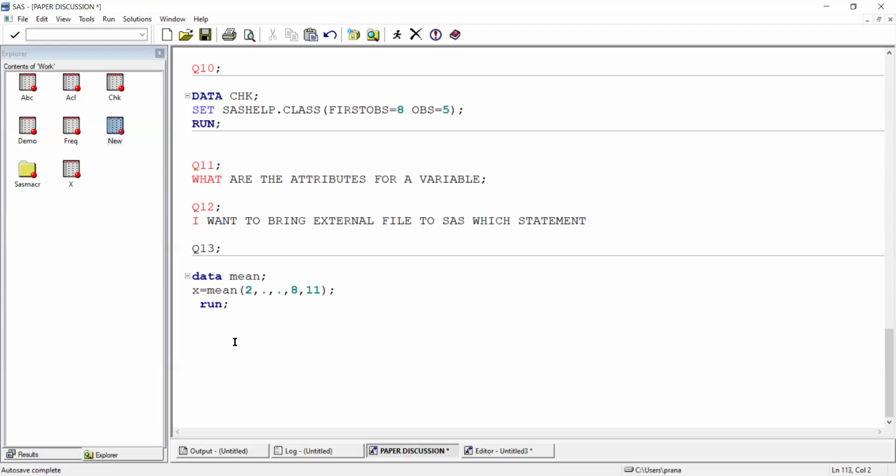So here total means we will get the 5 observations, so that is not correct. Here 8 plus 2, 10, 10 plus 11, that is 21. 21 by 3, we will get the value 7. This is how the mean function works: sum of observations by number of observations. That is also called the average value.